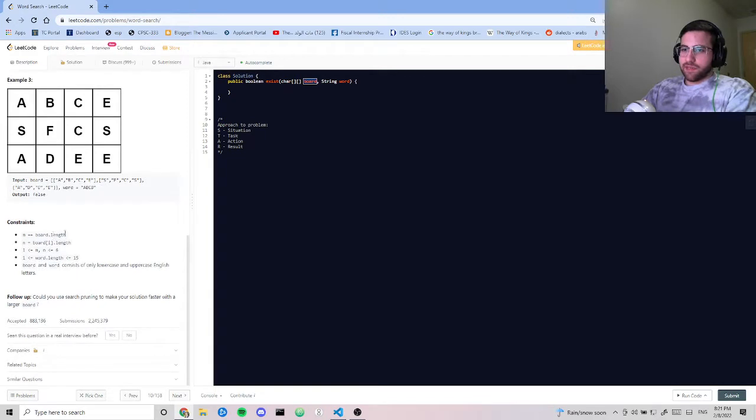Some of the constraints that we have: m is the board length, so this is just the row size, and n is the board length for the specific row, for the columns. So this is the size of the actual column itself. These are the constraints for the row and column sizes. This is the constraint for the length of the word, so 15 would be the maximum size of the word that we're given. And here the board and word only consist of lowercase and uppercase English letters.